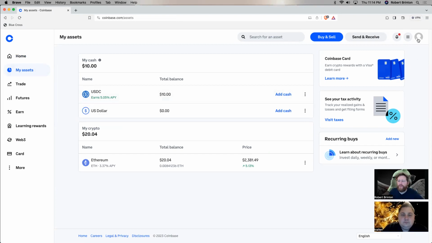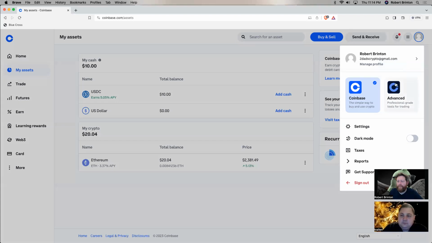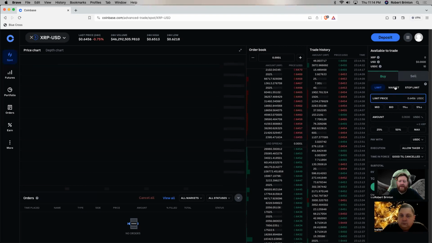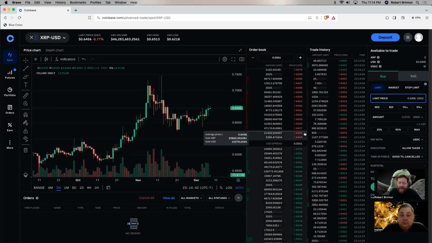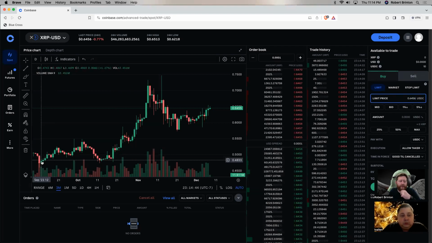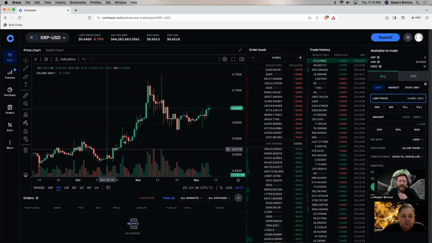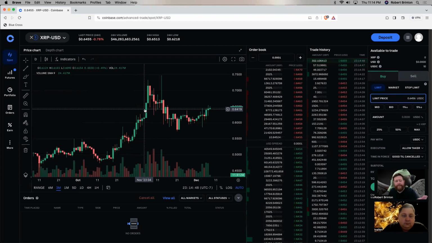So what you want to do is navigate. If you're on the desktop, you click on your little silhouette guy up here in the top right corner and go to advanced trading. And then you get this that might look a little intimidating, but basically what it's doing is showing you candles, like where the price action has been over the last X amount of time. You can adjust that down here.